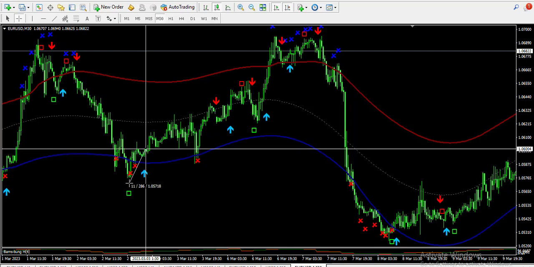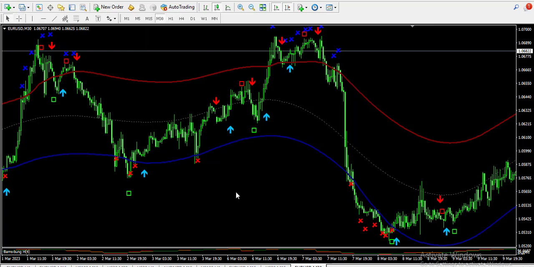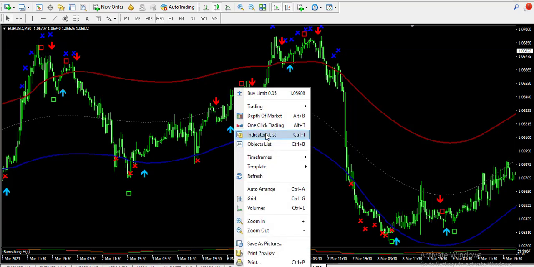Stop loss a few pips below the previous low, take profit either at the middle band or the upper band of this MetaTrader 4 indicator. Now let me show you the setting for each of the indicators used for this particular strategy.